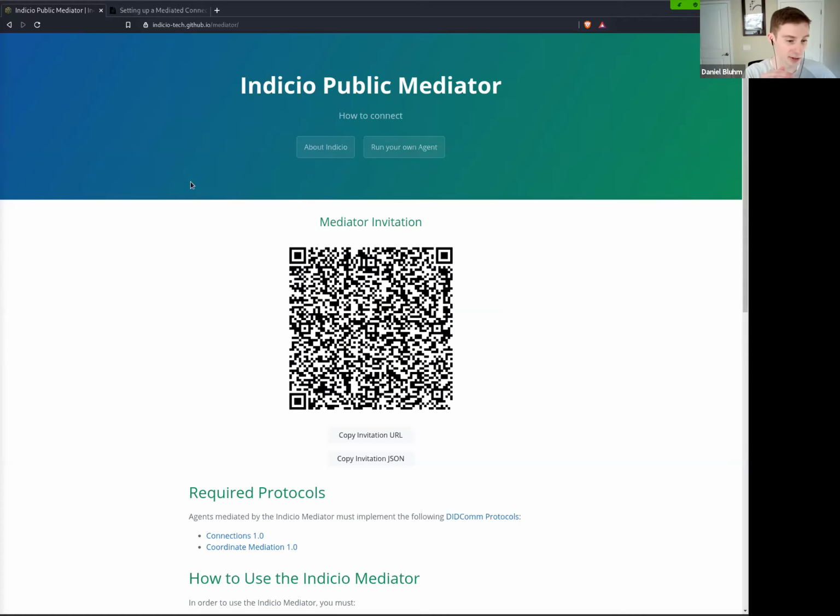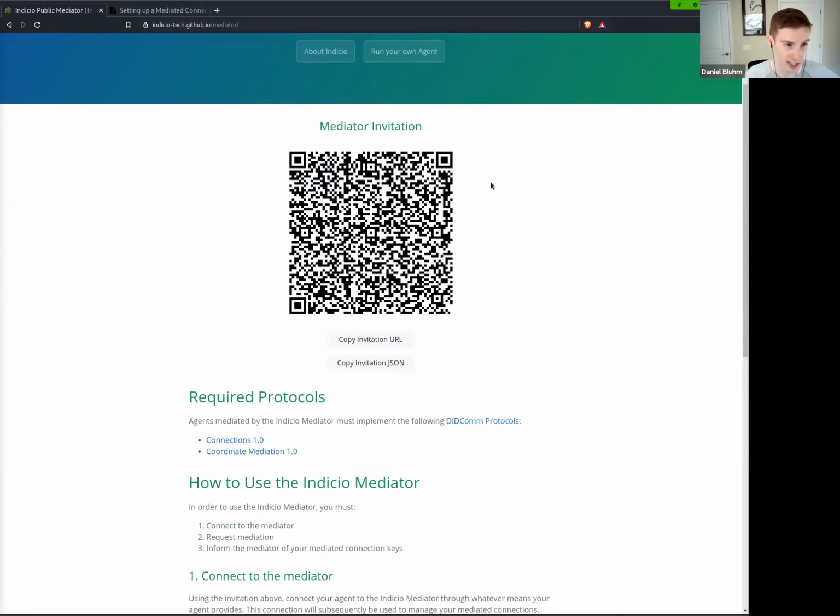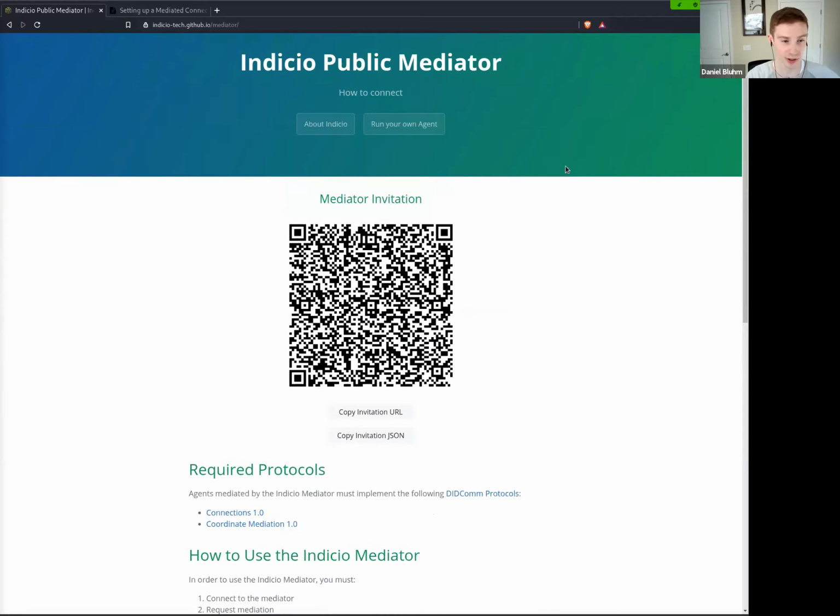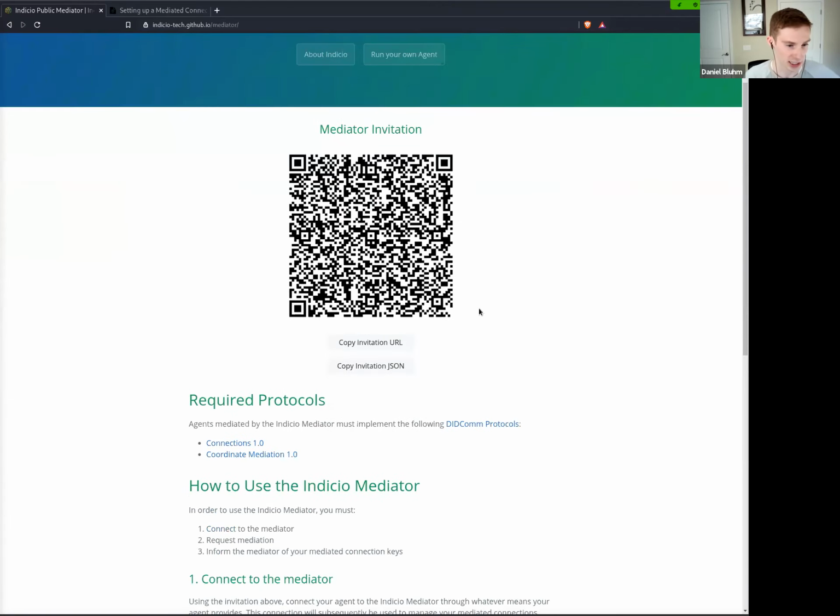So this is the landing page for the Indicio Public Mediator. It has general instructions, kind of a more vague description of what I've gone through in this presentation for how to use the mediator. But it also has the actual invitation that you need to establish that initial connection between the mediator and our mediated agents. So this is the most important bit here, but there's more to look at here.